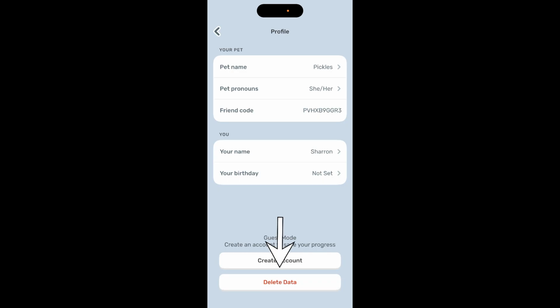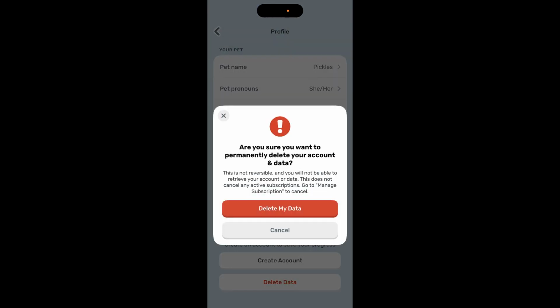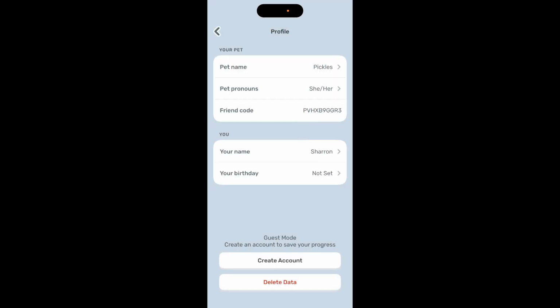Once you reach this profile interface, on the bottom we can see there's an option for delete data. What you can do is simply select this delete data and select delete my data and select yes, and that is it. Your Finch account will be permanently removed. All the progress, reflection and pet data will be deleted, and you will no longer be able to log in using that account.